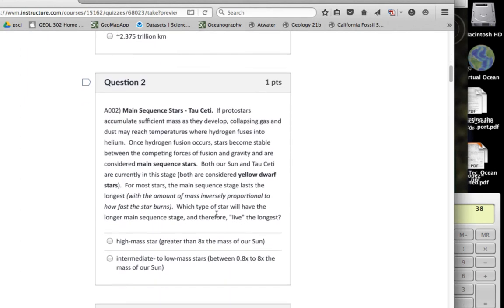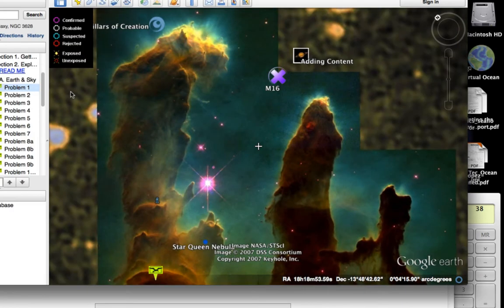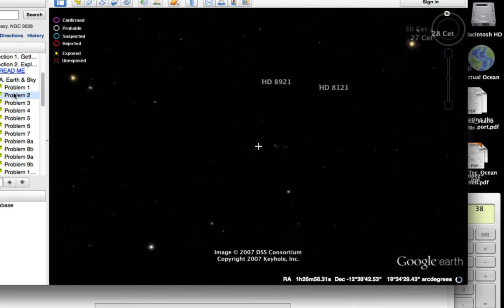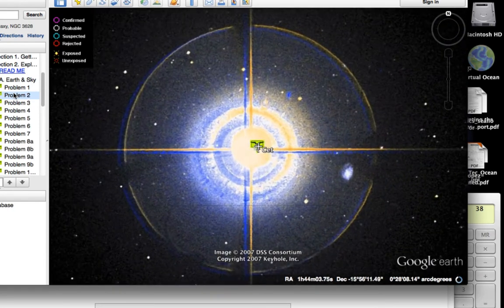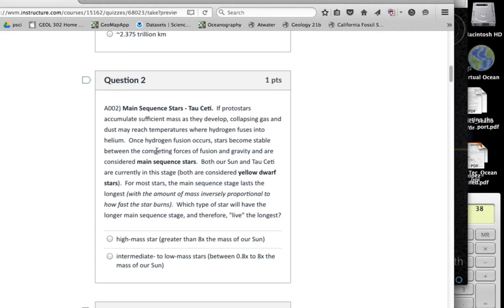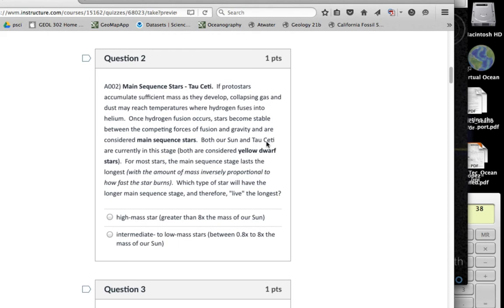For question 2, let's look at this main sequence star, Tau Theta, and let's see what's going on with this one here. So let's double click on problem 2 here. It's going to take us to this main sequence star, which is kind of similar to Earth, right? So there's a star, and then what are the questions they're asking us here? Hydrogen fusion, they're talking about nuclear fusion here, main sequence stars. Both our sun and this star, Tau Theta, are currently at this stage where they're using hydrogen as a nuclear fuel for nuclear fusion, right? And so both are considered yellow dwarf stars.